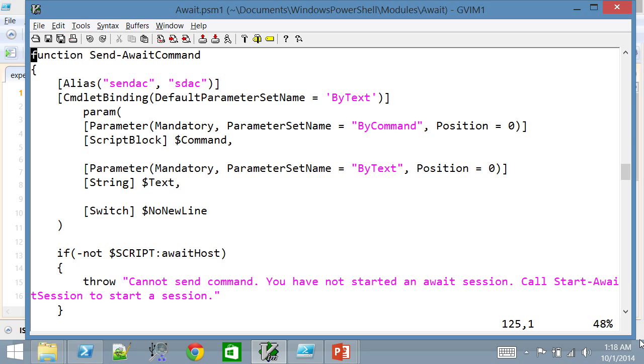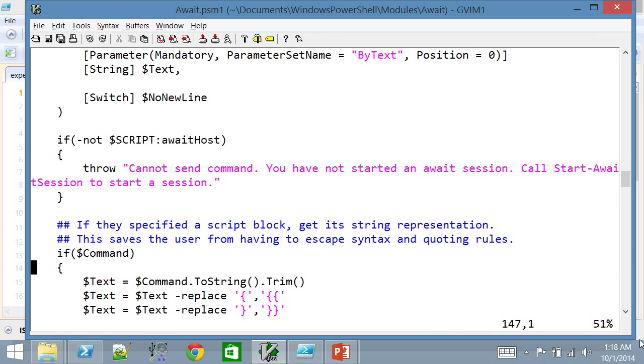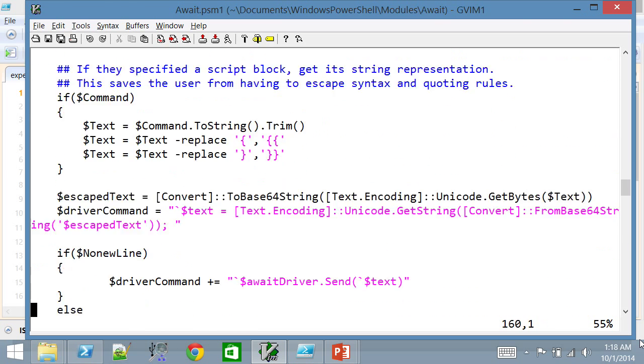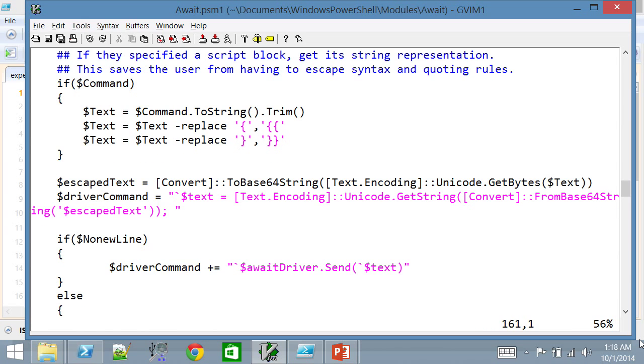So this is the send command. It says, as you can obviously see, if I don't have an await host, get out. I don't have any way to help you. And then here's some little magic that allows us to send script blocks along the way. We'll do some replacement, and to make sure it's all good, we keep track of the script blocks. And then you'll see that we're doing some encoding, which just makes sure that we get the command down into that child process unmolested.